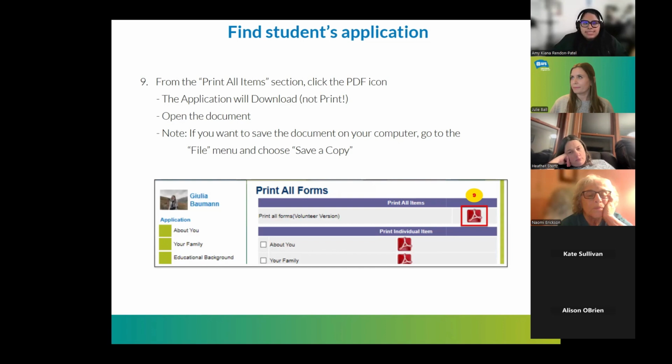It will not print it. It will just open as a PDF. So you will not be printing anything here. It will just download onto your computer. Once it's downloaded, you're able to click it open. If you want to save a copy, go for it. But it should save under your downloads folder on your computer.